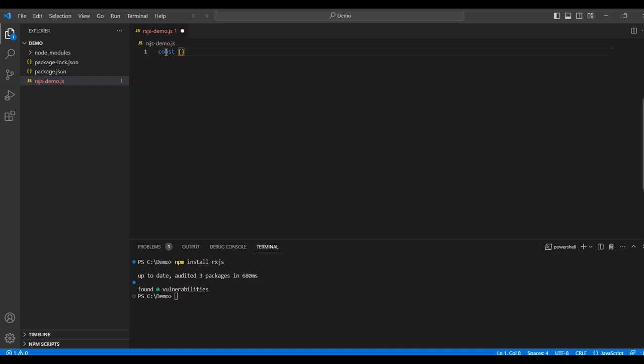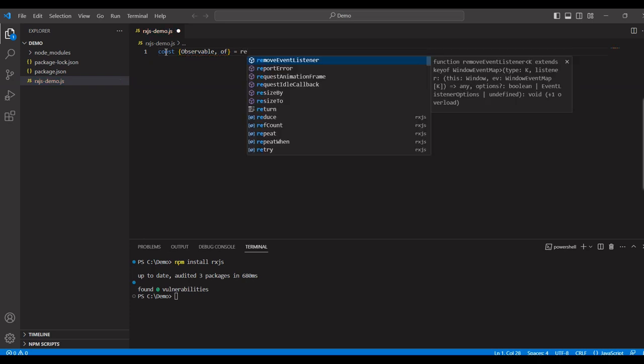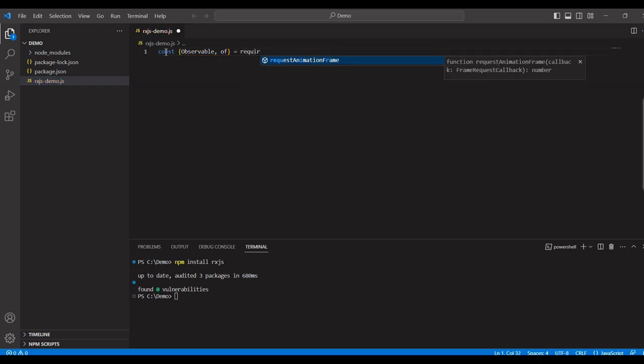Here is the example. So const, then I'll write observable, comma, of, is equal to require, and in the brackets we need to specify rxjs.